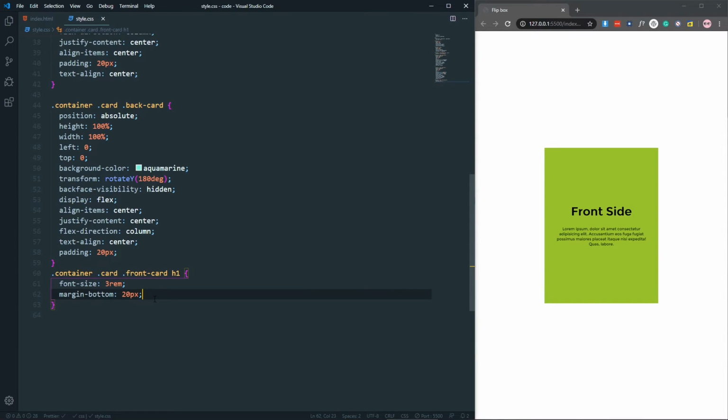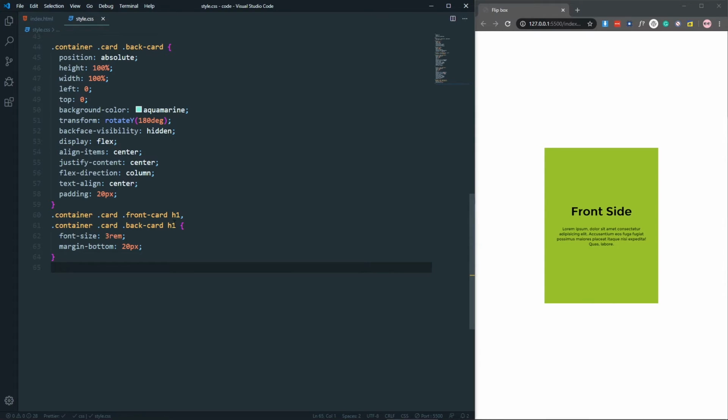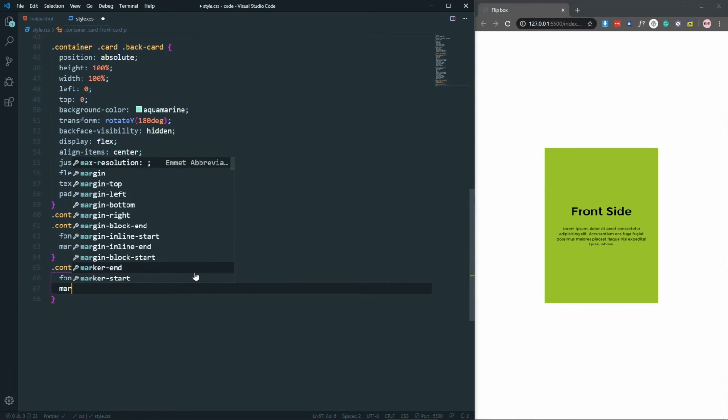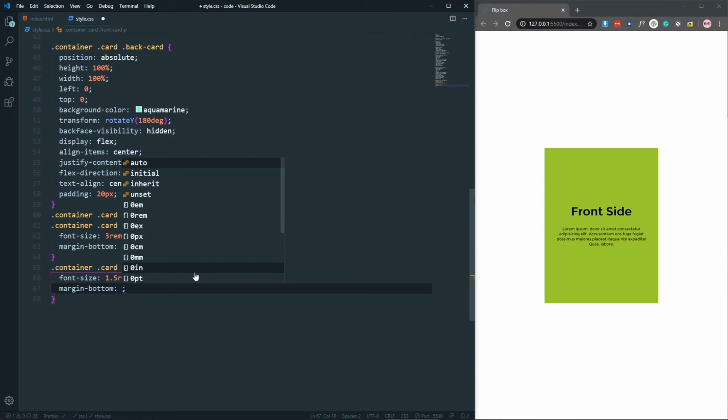So after that, what I need is to apply the style for the backside. So what I can do is say that here it will be also for backside, and let's remove this curly brace. Now you can see that we have styled the backside also. So let's also give it some style for the paragraph. So here let's say the paragraph font size will be, let's say, 1.5 rem, and also margin bottom will be 10 pixels.